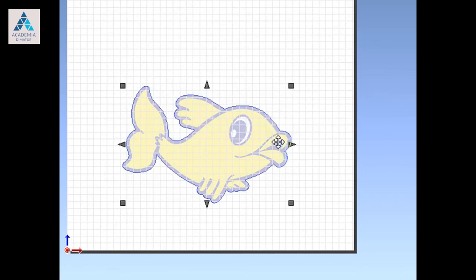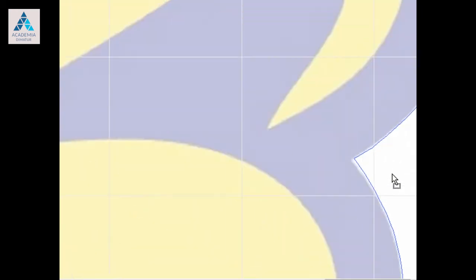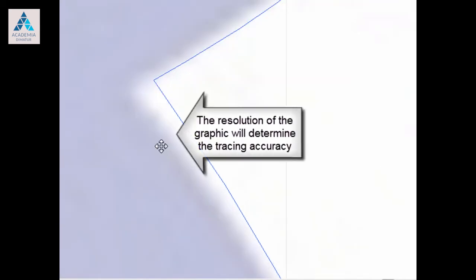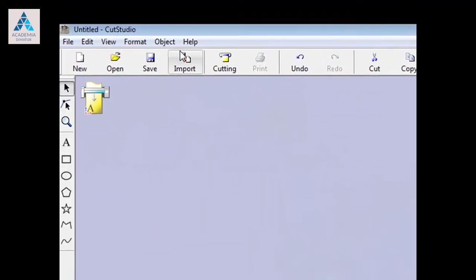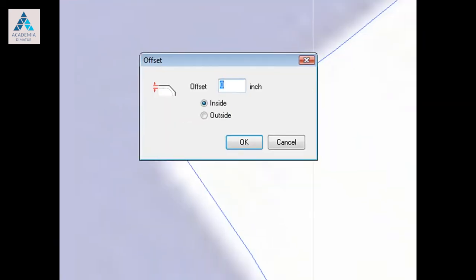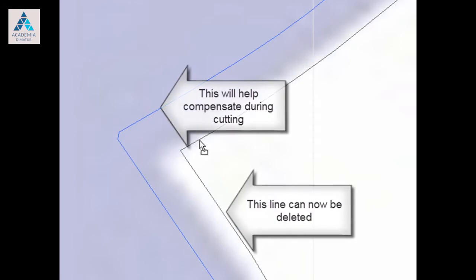When tracing a raster image, resolution is a problem. Oftentimes you'll have an area in between which won't compensate for the bleed. By going to Object, Offset, you can now add a line to the inside or the outside of the currently selected vector. We'll go to the inside, which you'll notice compensates for the area that wasn't traced very well. This other line can now be deleted.